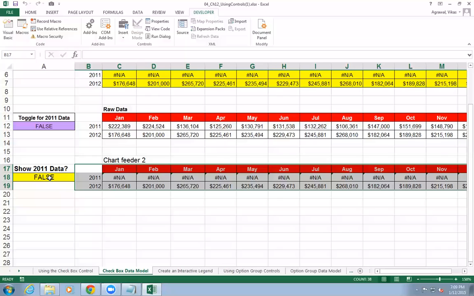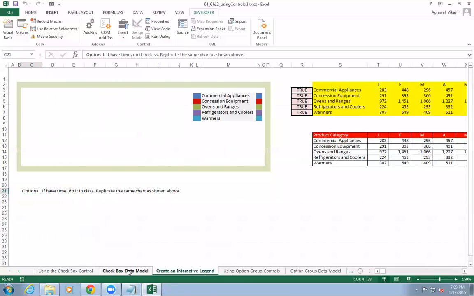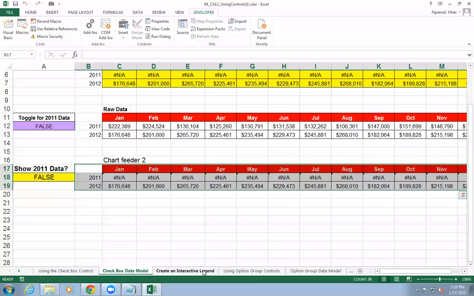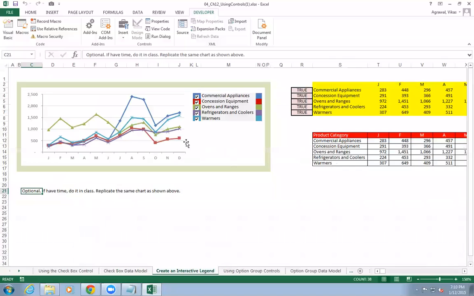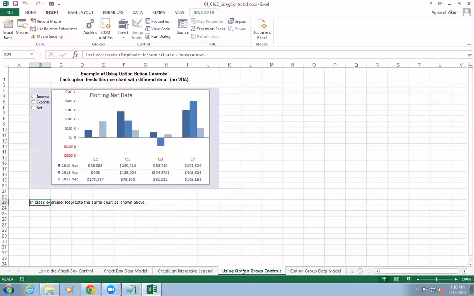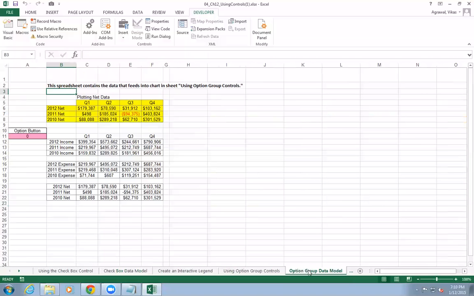Okay, so far so good. Let's go to the next one. Are you guys with me? Okay, let's ignore this very similar one. Let's go to option button here. We're using option group controls, and the data that this particular one is using is here.